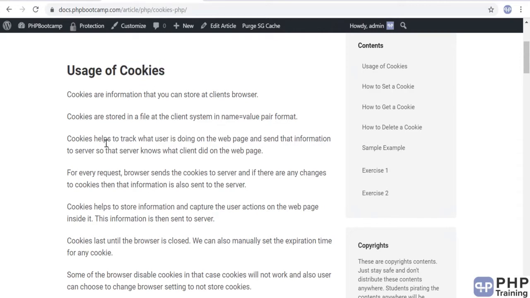The main purpose of cookies is to track what the user is doing on the web page and send that information to the server, so the server knows what the client did on that page. If you want to capture whatever the user is doing, you store it in a cookie and then send that cookie back to the server. When the server reads the cookie, it understands that the client has taken this action on the web page. So for every request, like a submit, where form data is posted, via get or post, these cookies are sent from client to server and from server to client.